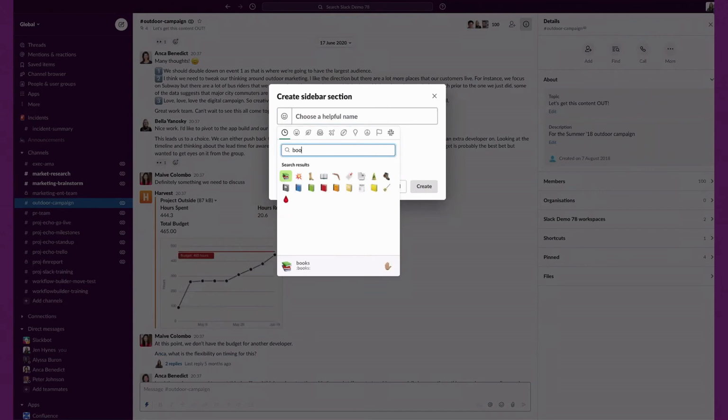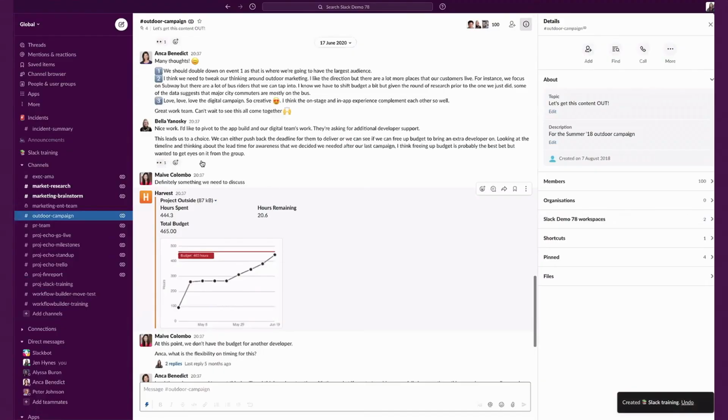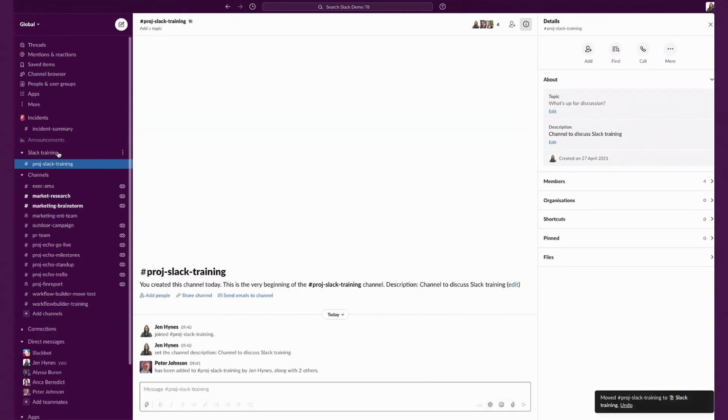Now I'm going to give a little emoji to the section, called bookmark, which will appear in front of the section name. I'll put training. I'll just say Slack training to make it look more specific. Create. And then this section will appear here. And I can simply go back and find that project Slack training and drag and drop it into the Slack training section. So this helps you group it if you want to have more collapsible folders in there. So that's how you can easily find and join, create a channel, and then customize your sidebar.